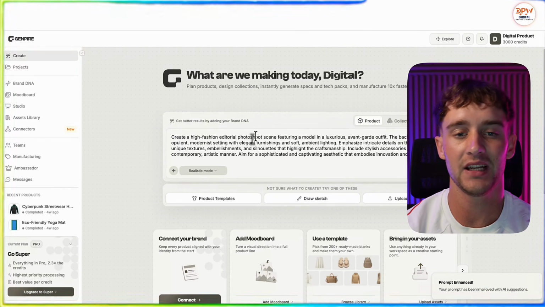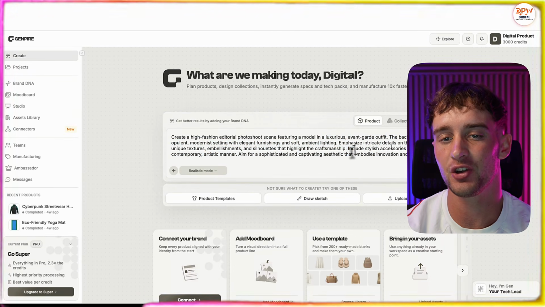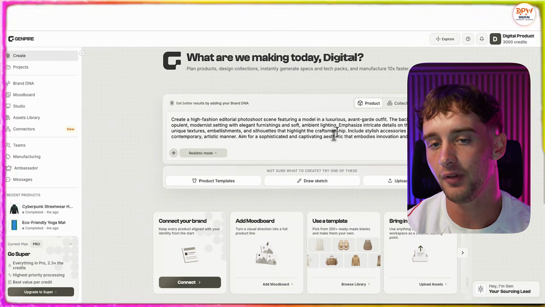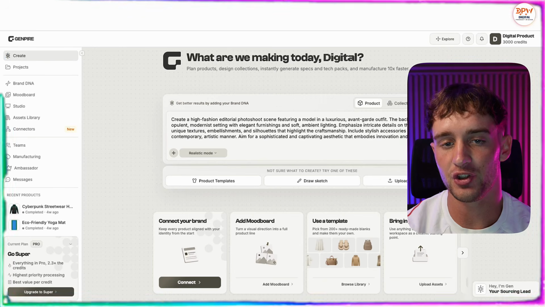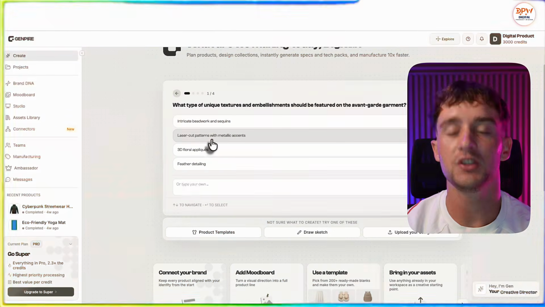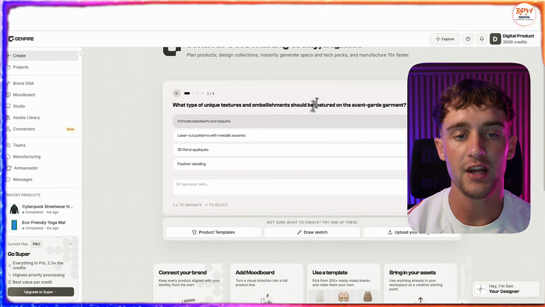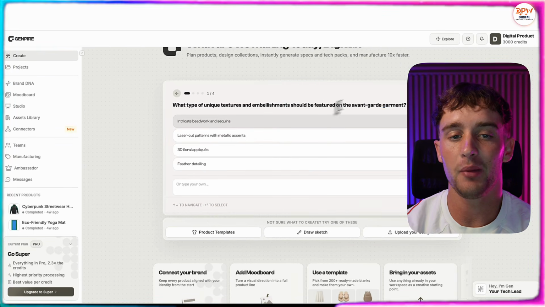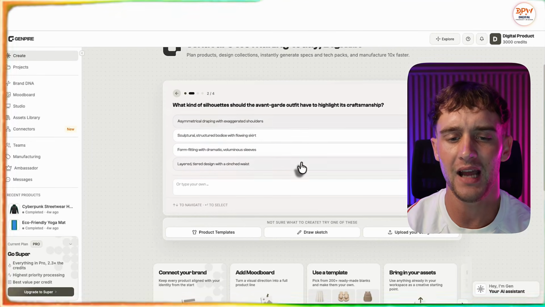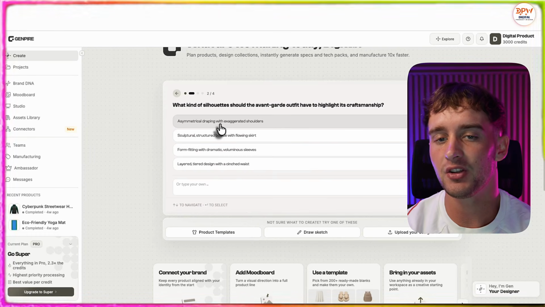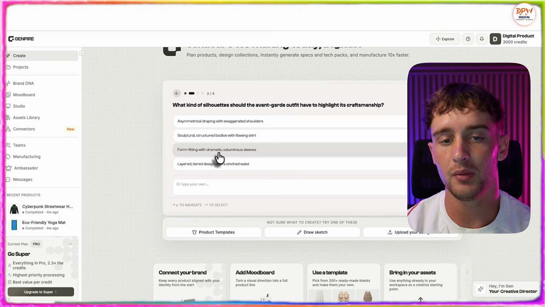So we can click this and it gives us a prompt: create a high fashion editorial photo shoot scene featuring a model in a luxurious avant-garde outfit. The backdrop should be an opulent, modernist setting with elegant finishings and soft ambient lighting. Next up is what type of unique textures should be featured, right? We can say intricate beadwork and sequins, laser cut patterns and metallic accents, 3D floral accents. So you can go ahead and plan it out. And now, what kind of silhouettes should it have to highlight the craftsmanship? We can say form fitting with dramatic, voluminous or sleeveless.